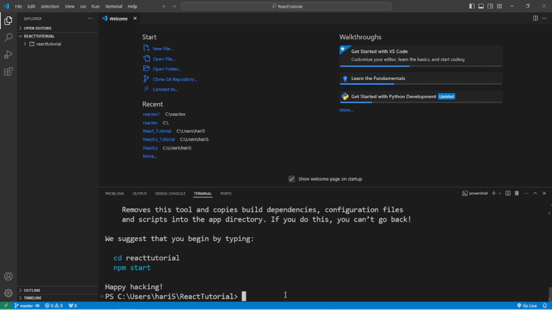And now what we can do is we can just go ahead and type these commands as it says. So let's go ahead and do that. Let me just copy this correctly. There we go. And now I'm just gonna paste it right here. Oh wait, we didn't copy it, I guess. So let's go ahead and write it. We're just gonna type cd react tutorial. So react tutorial. There we go.